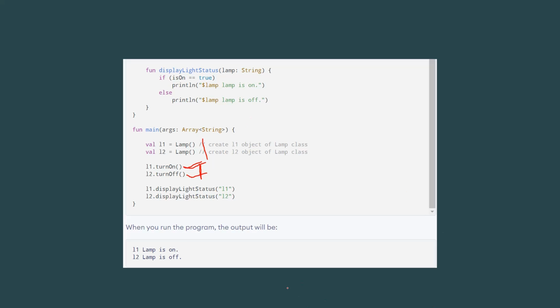So what is new in this slide is that there is a new function called display light status. We want to know the status of the current object, whether it's lit or not. So this takes an argument, right? In the previous tutorial I think you have come across functions taking arguments. In this case it's taking an argument of type string and we would like to name it lamp. Okay, so if isOn is equal to true, I mean if the lamp is on, this is a placeholder. In this place we'll say that so and so lamp is on, else we'll print so and so lamp is off.